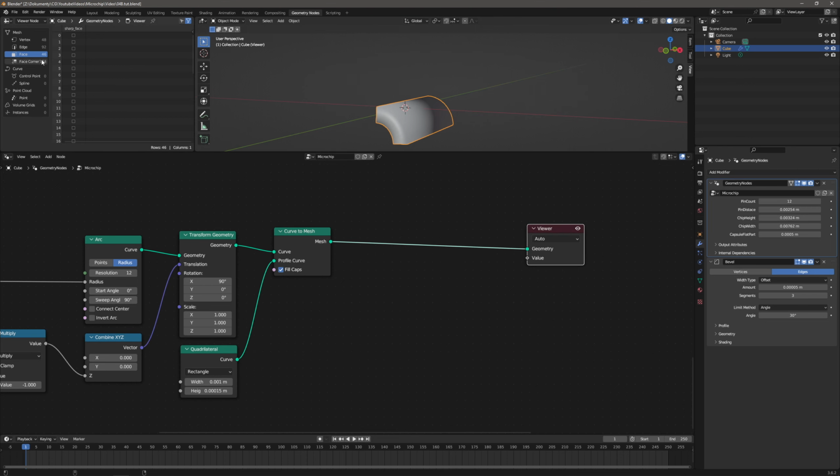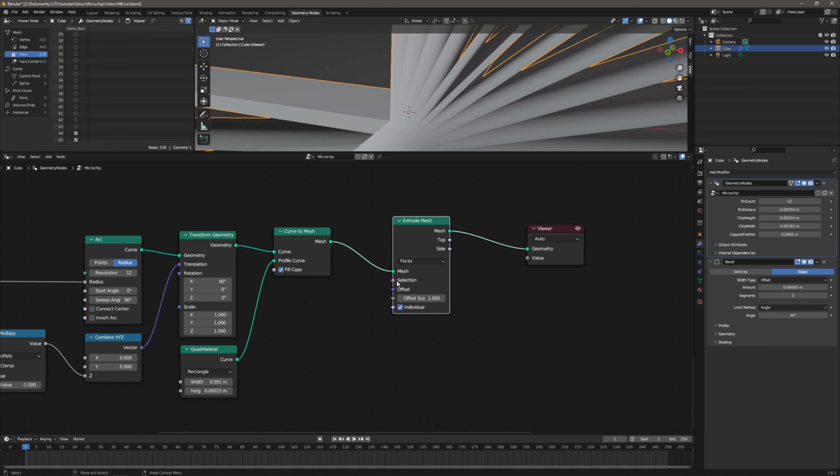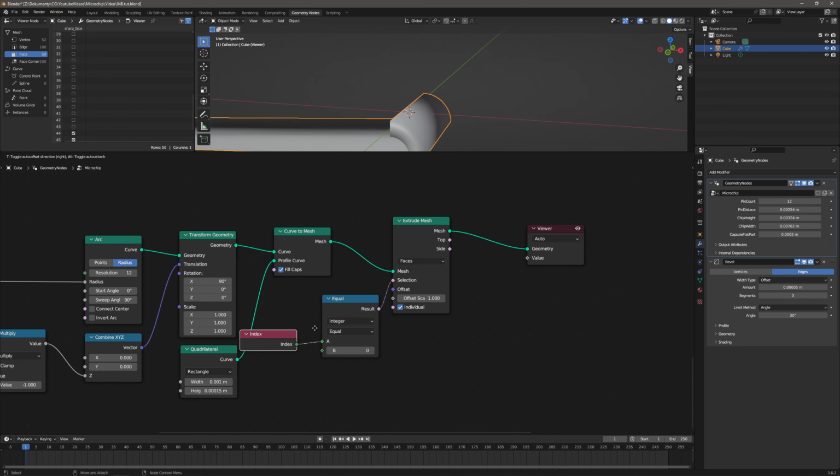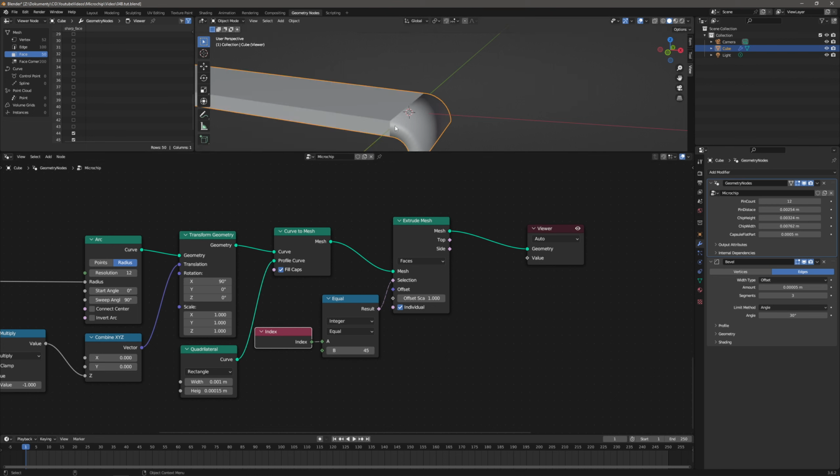When you look at the list of the faces, the caps here are shaded flat. So those are the indices that we will need to extrude. Let's add an extrude mesh node, and the selection I told you was 44 and 45. So let's add a compare node. I will need the equal mode here, so I will be comparing an index to an integer number, 44 and 45. Let's start with this extrusion.